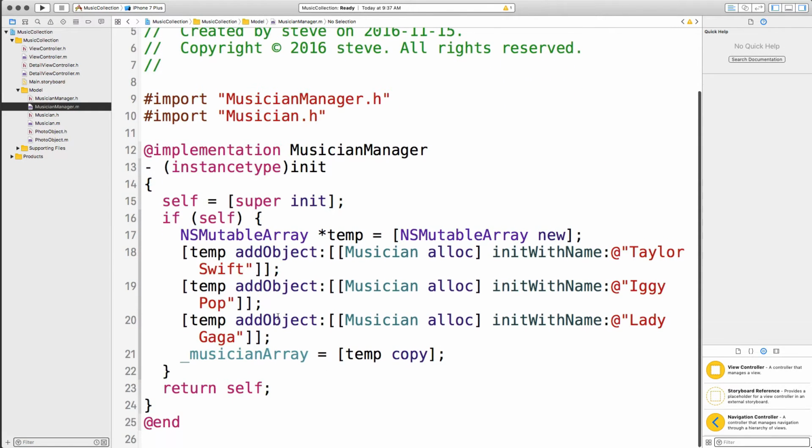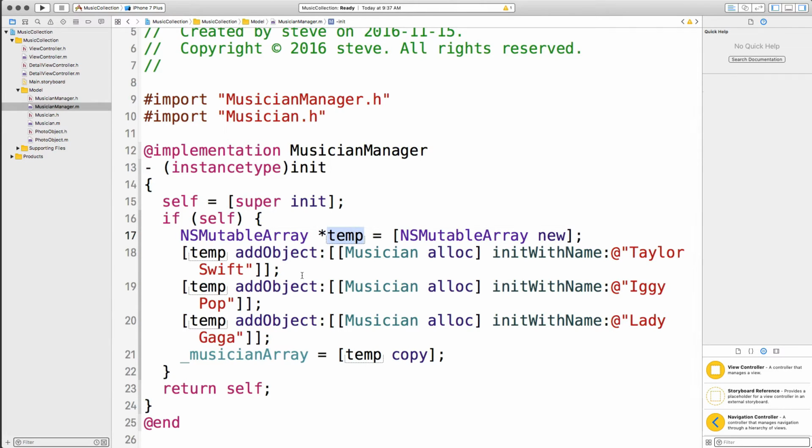Okay, so you can see that I override the initializer here and I create a temporary array to hold these objects as I create them. So I just add them to this temp array. Same idea. I'm just calling musician, allocing it with name, and then I have these 3 names for these 3 different musicians. And I have an array of these musicians.